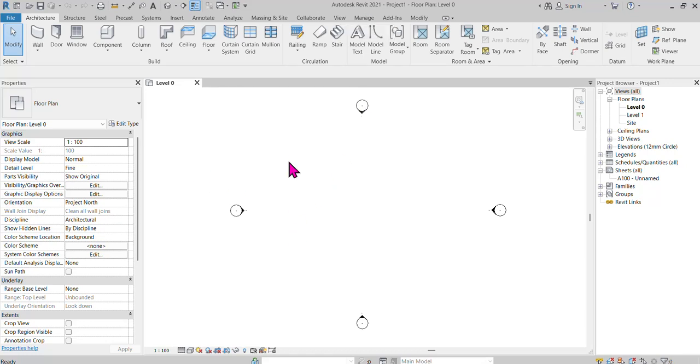Hello everyone. Today I will explain about the scope box. What is the scope box? How can we use this scope box in Revit?